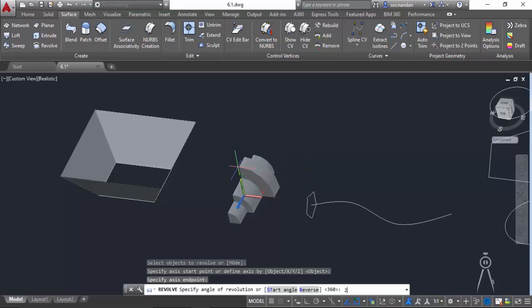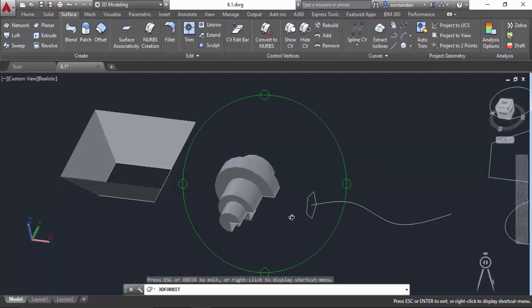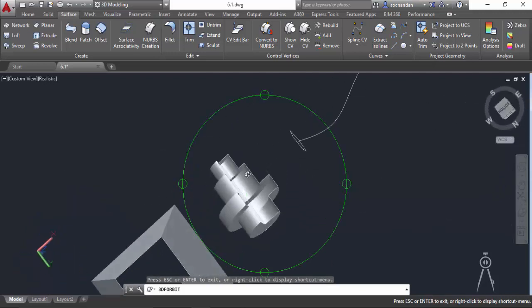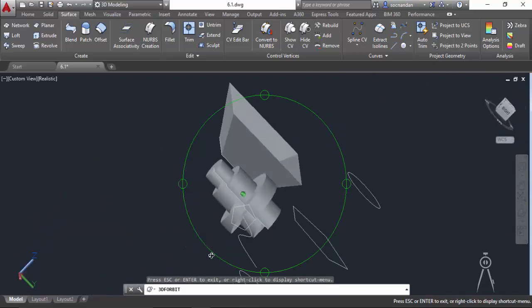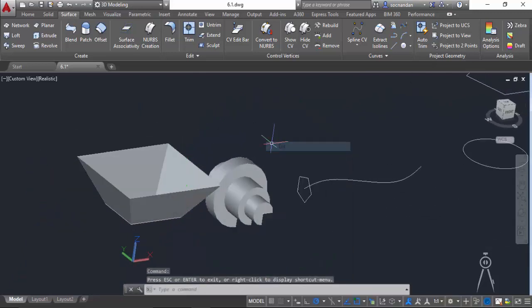Let's enter an angle of 270 degrees, not a proper 360 degrees, because we want to see the internal geometries as well, and press enter. Now let's orbit this geometry and you'll notice that here we have a completely hollow shape which is made with a surface command. In a similar way, you can use the Sweep command as well.